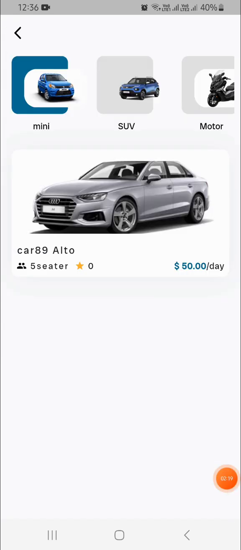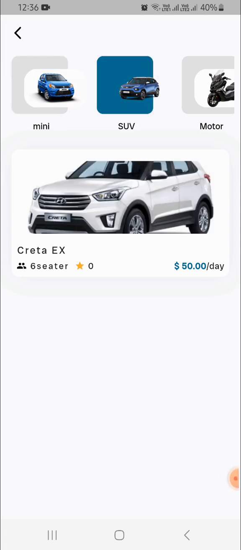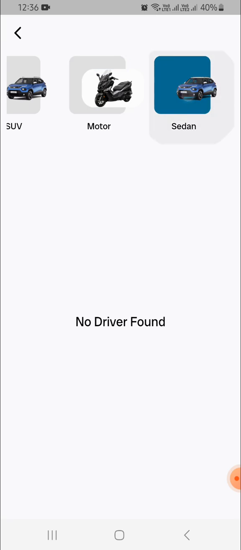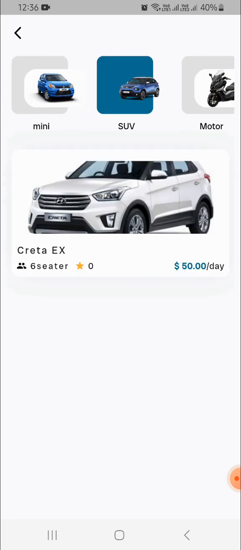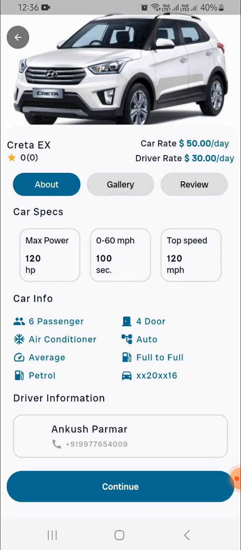Click on find car. Here you can see the available rental cars. Book the rental car based on your choice. For now I am booking this Creta EX rental car.